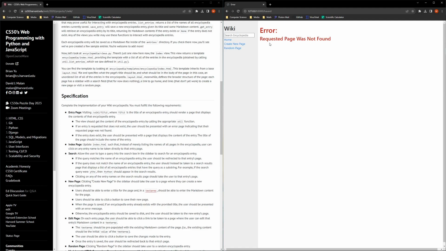If the entry does exist, it will be presented with a page. So if you do Python, you're presented with a page with Python, and the title will be Python as well, which is the title of the entry.